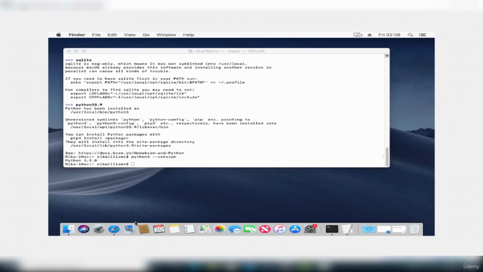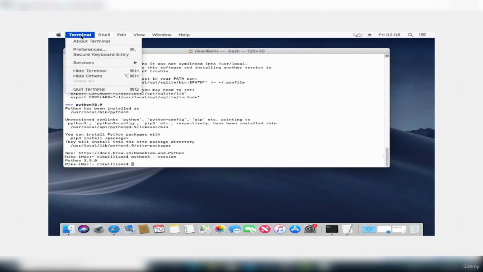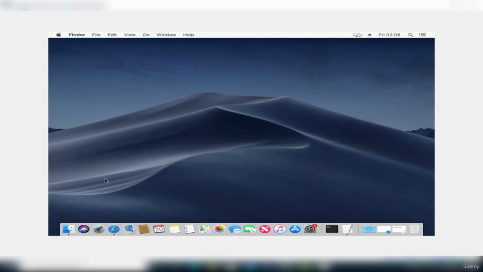To exit your terminal, just click on the terminal and select quit terminal. So that is it for this video. In this video, I showed you how to install Python 3 on a Mac using Homebrew.